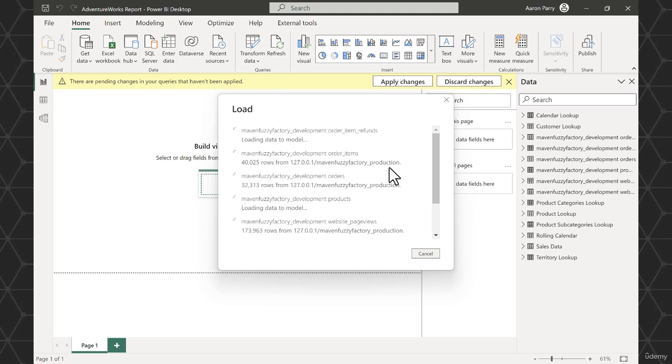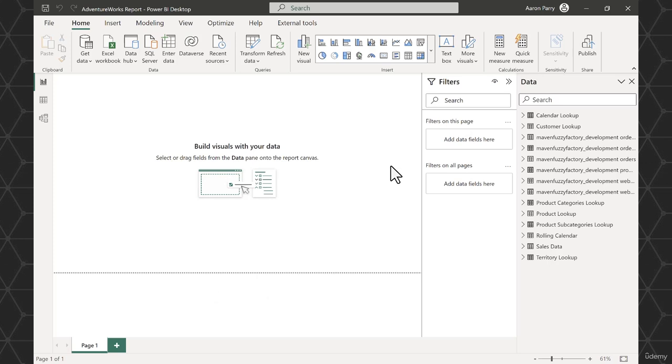Maven Fuzzy Factory_production, right? So Power BI is going through and it's reloading all of the table data, but it's swapping that schema from development to production. And because both of those schemas are set up the same, any sort of visuals or measures or anything that you had created that are based on those tables would automatically update. So again, just super, super powerful stuff. And it really makes things easy to be able to change between different environments very quickly.